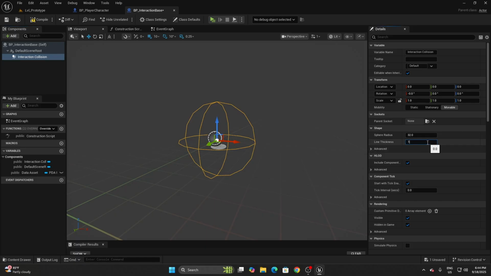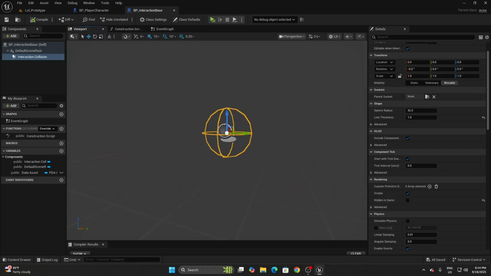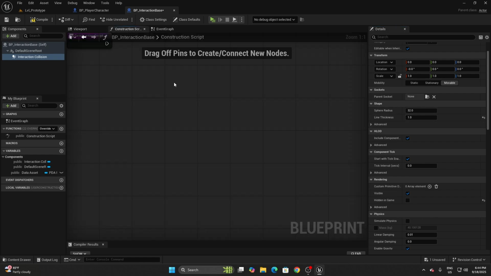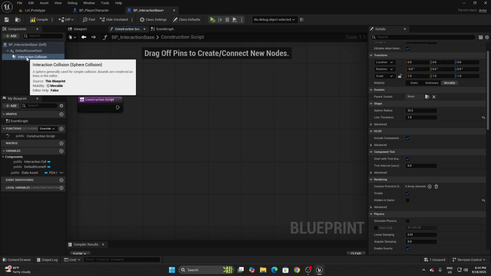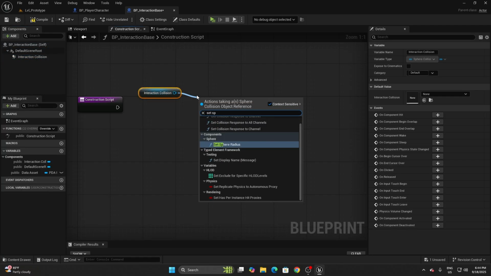I'll give it a line thickness of 1, and I'm going to uncheck hidden in game so that when we place this item within the world, we can see it, at least just for now. When you're making your full project, then you can set this back to true so you don't have to see it. And you can also set the line thickness back to 0. I'm going to head to my construction script, bring in my interact collision, and search for set sphere radius.